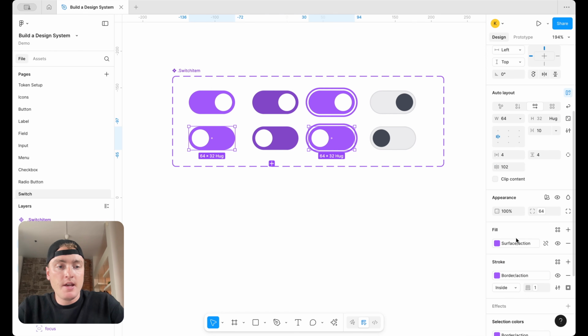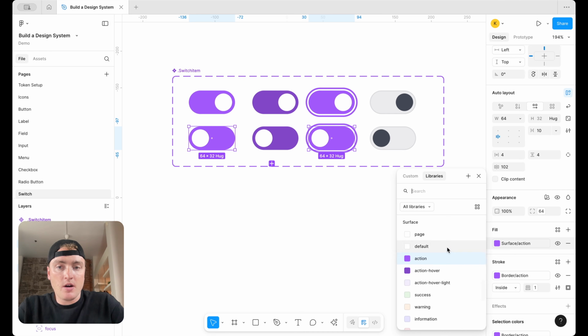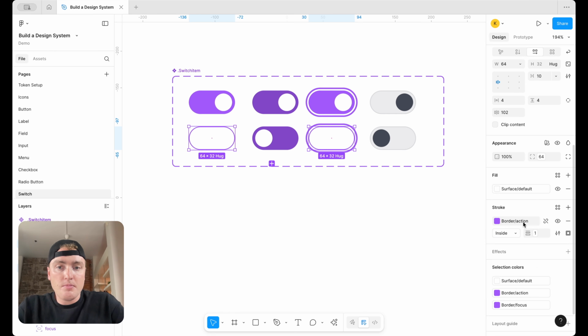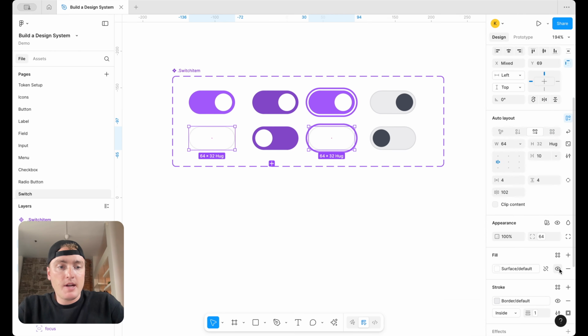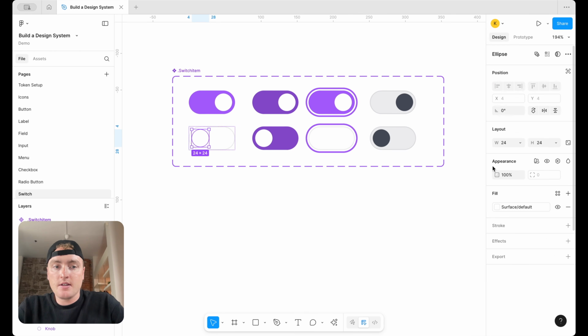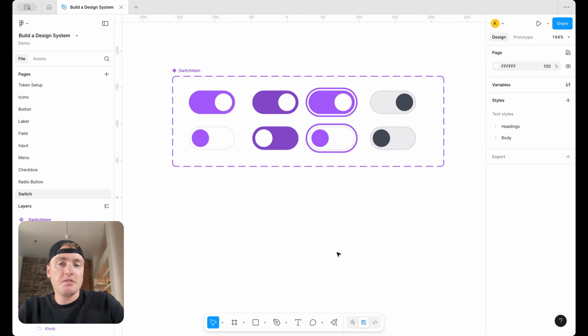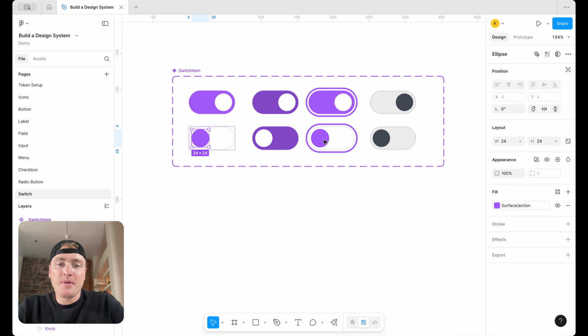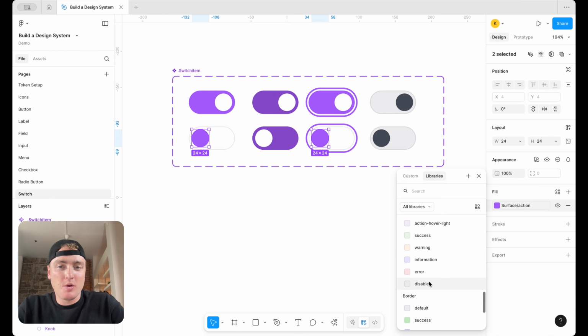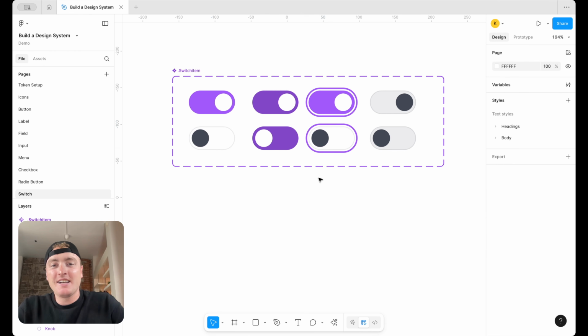So let's make some adjustments now. Our surface action is going to become our surface default, and our border action is going to become our border default. And let's think about how we want to do the knob here. So select both of these knobs. I think maybe we can do a border action. It doesn't look half bad, but I think maybe the purple could be a little bit weird. You might want to explore some different treatments here. I think if we were to do our icon disabled, it looks a little bit too disabled. So I think maybe we can just leave that at the action.